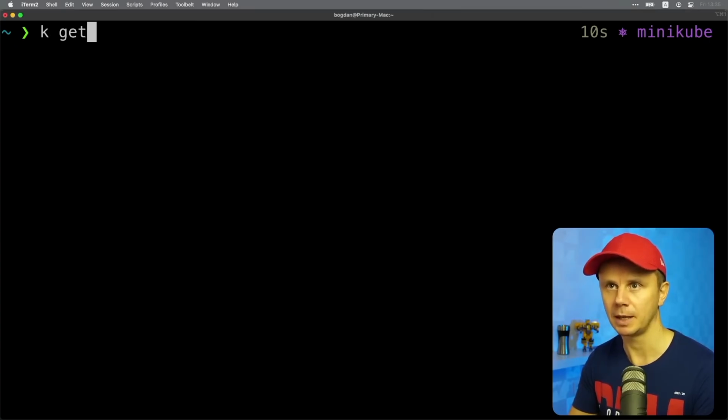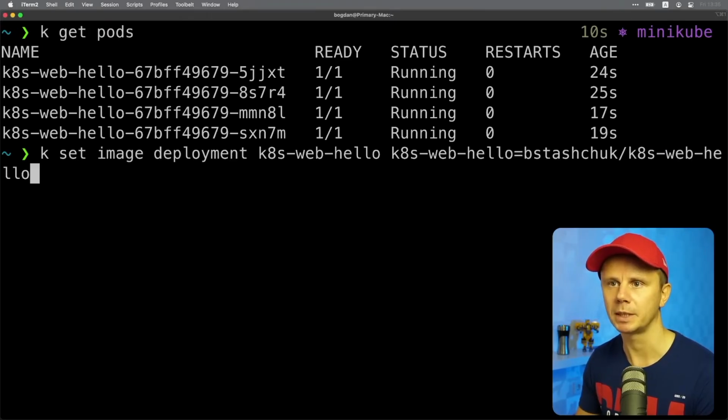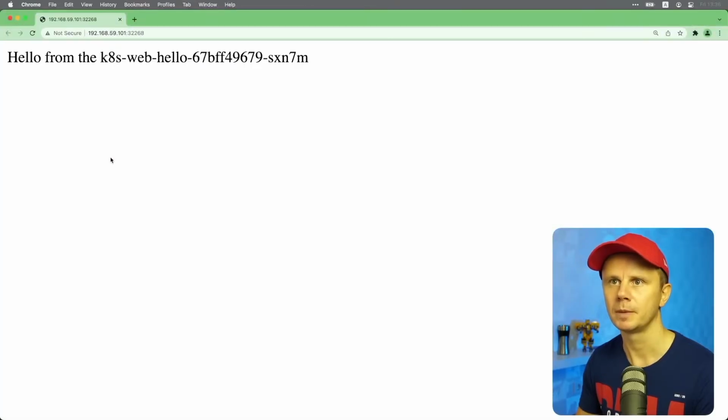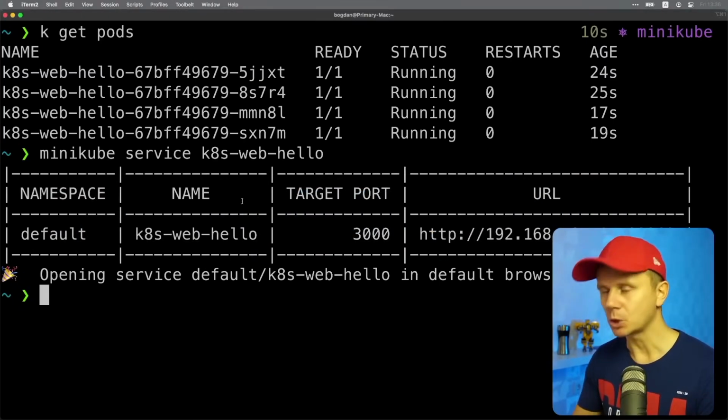And again I will see 4 completely new pods. Okay, get pods. Here is age of those 4 pods. Let's connect to our deployment again, minikube service k8s web hello, and I again see hello from the server without version 2. That's how rolling updates work. Wonderful.